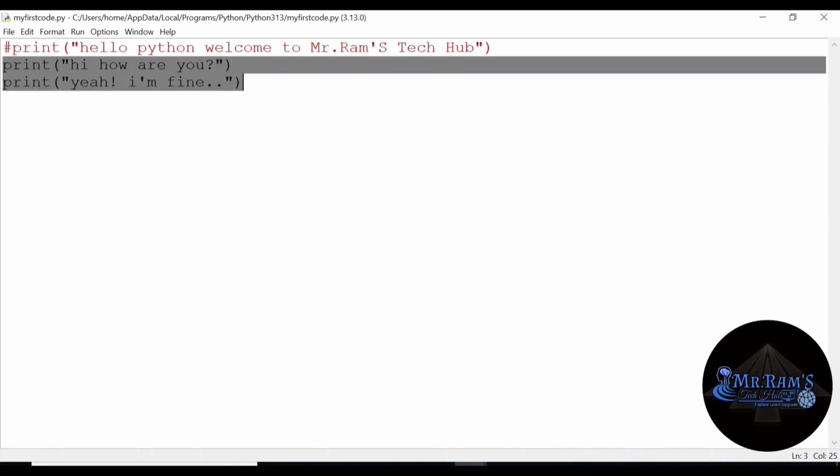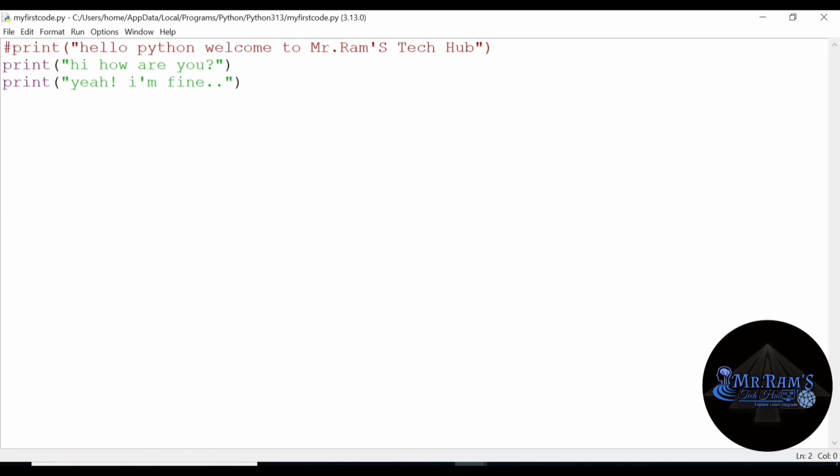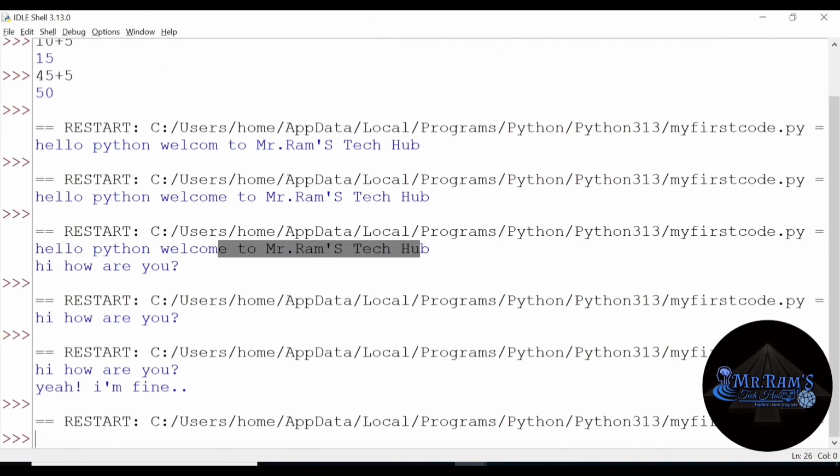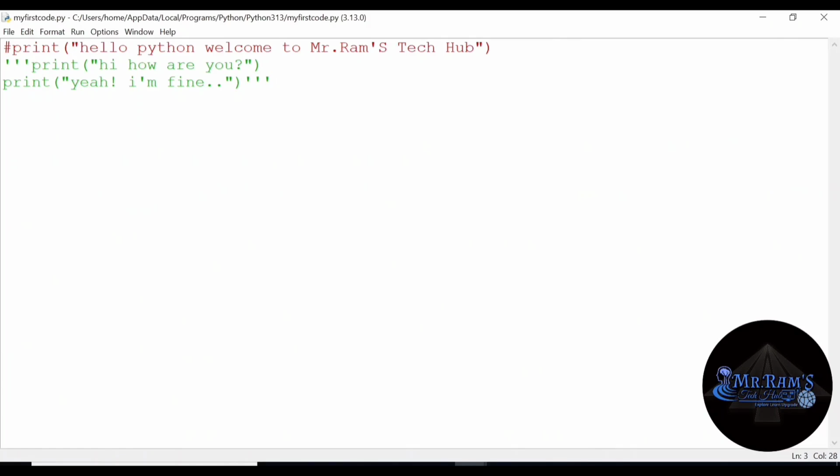How do we comment these two lines at a time? At the starting position we use double triple quotes or single triple quotes, and also at the ending, double triple quotes or single triple quotes. If you use single quotes, you must end with single quotes only. Okay, just save this and execute. There is nothing in the output, which means everything is commented here, right? There is empty space here. Let's see with the help of double triple quotes also.